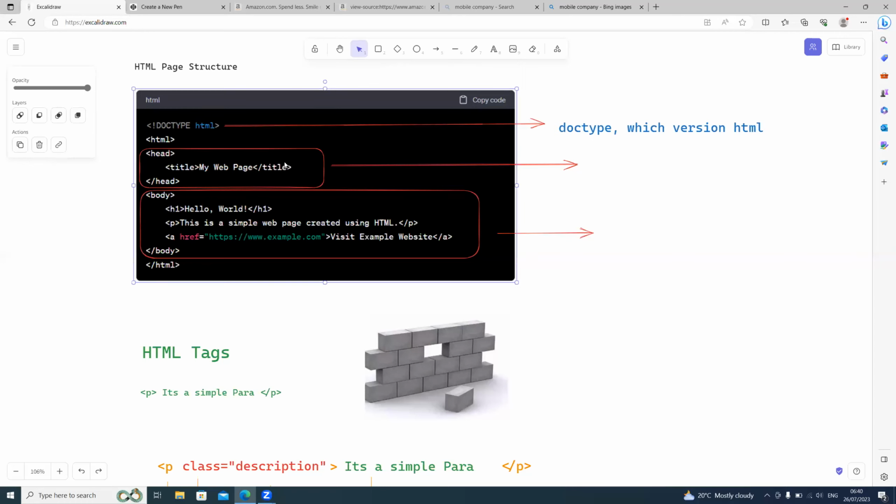Then we have the head section. This is called the head section. Whatever we write within the head is just for the page itself. It is something which is not visible to the user. We write things which don't have a display, which don't have an output that we can display to the user. I'll just tell you what the title looks like.